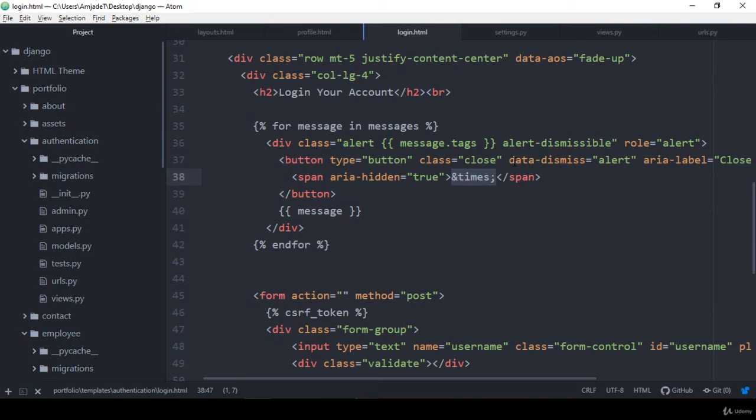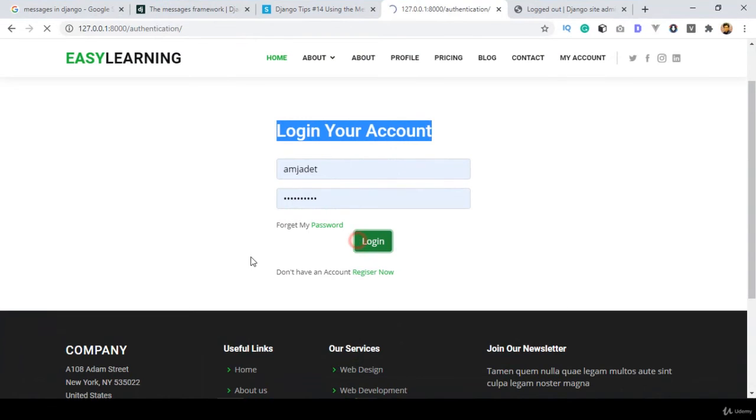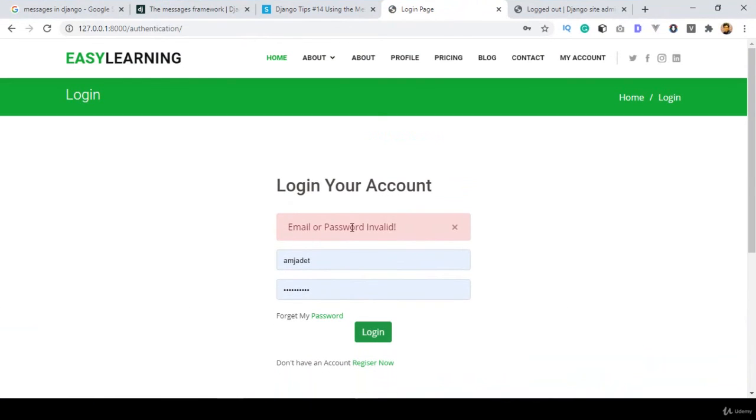For that reason, they also have data-dismiss alert. So that is data dismiss alert. And also there is the messages display. I hope it's very clear to you, friend. So our alert message is now perfectly visible.